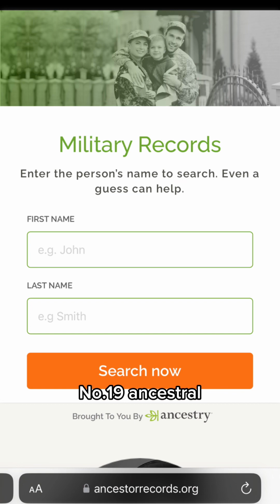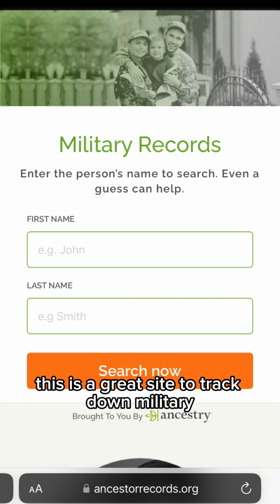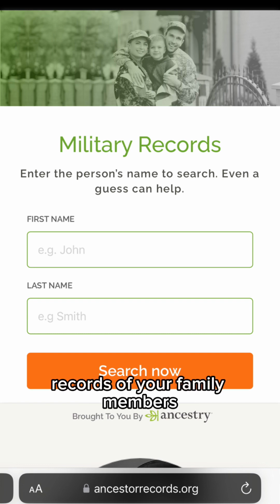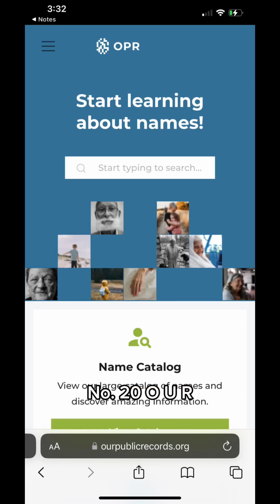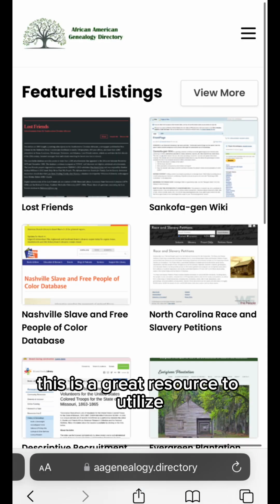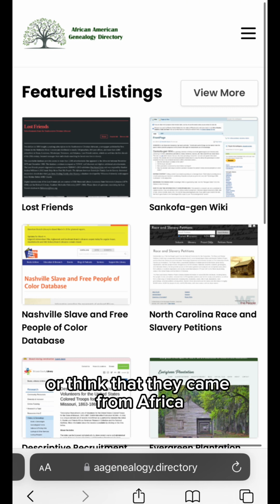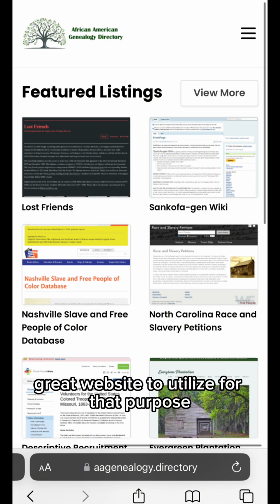Number 19, ancestryrecords.org/military-records. This is a great site to track down military records of your family members. Number 20, OURpublicrecords.org. Number 21, aagenealogy.directory. This is a great resource to utilize, especially for Pan-Africans that think their ancestors were slaves or think that they came from Africa. Great website to utilize for that purpose.